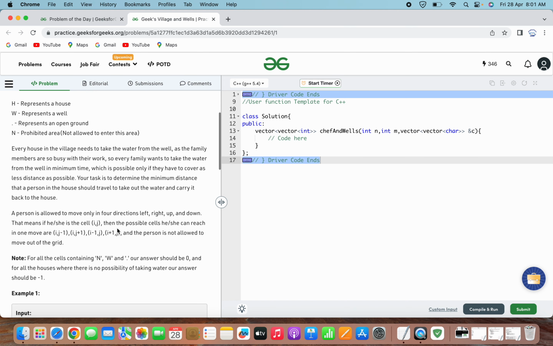A person is allowed to move only in 4 directions: left, right, up, and down. That means if he or she is at cell i and j, then the possible cells he or she can reach in one move are i and j minus 1, i and j plus 1, i minus 1 and j, and i plus 1 and j. That means in all 4 directions. If we look at the coordinates of x-axis and y-axis, these all represent the 4 directions. And the person is not allowed to move out of the grid.